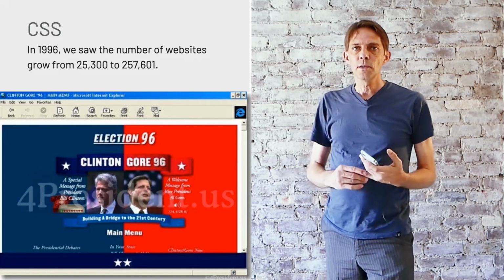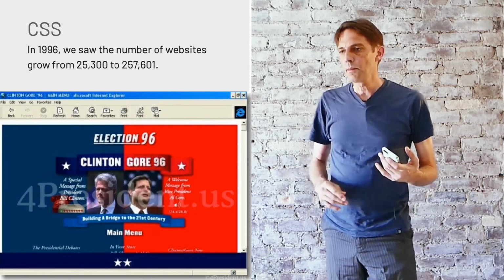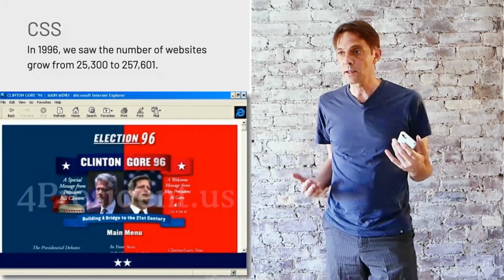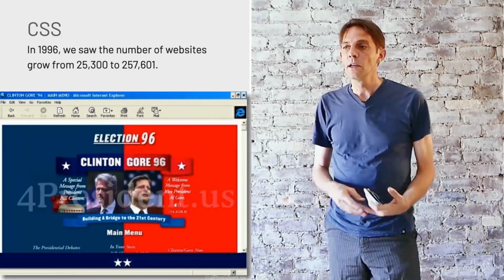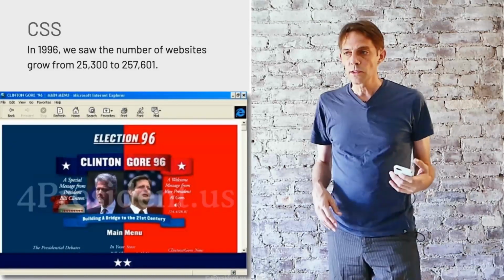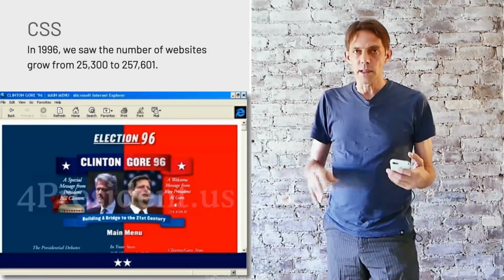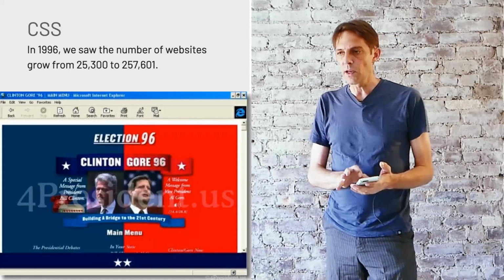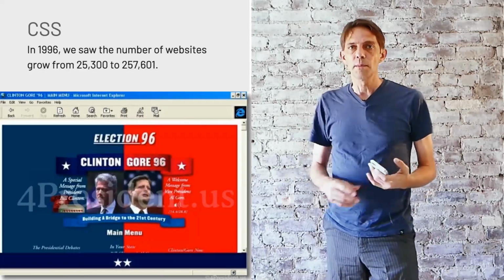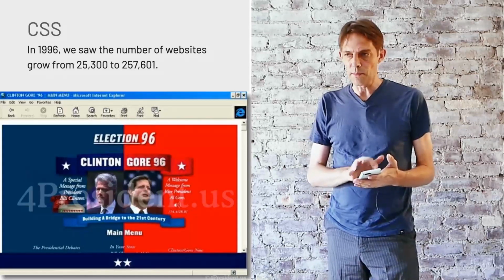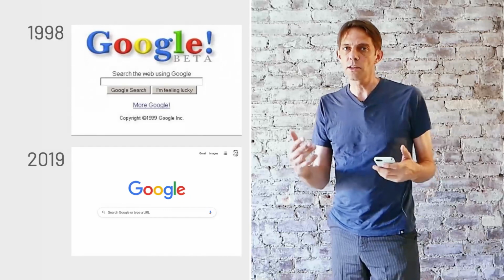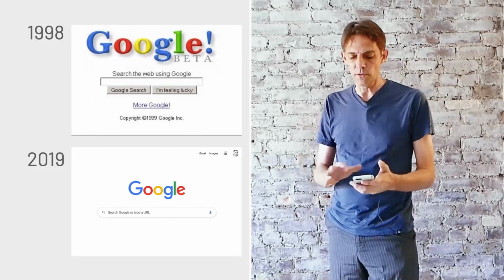So this is the second part of the design evolution of the web. I'm going to browse through it real quick because there is a lot of stuff happening now. In the 90s, all of a sudden it came up from 25,000 to 250,000, and a year later it was like in the millions. It went really fast. In 96, the election was one of the big things that was new on the web. Also, Google started in 98, and you see that it hasn't changed much on the core functionality over the years.